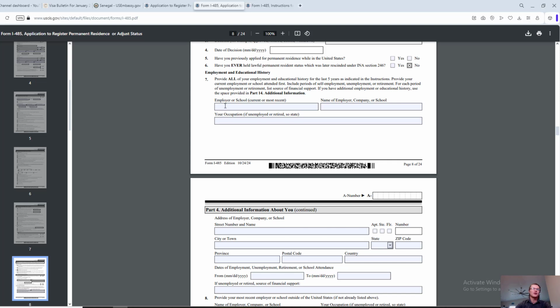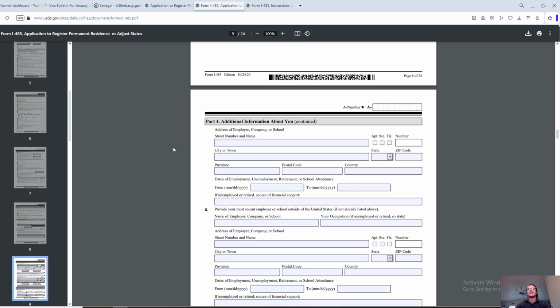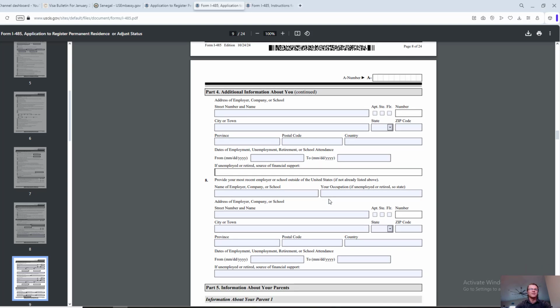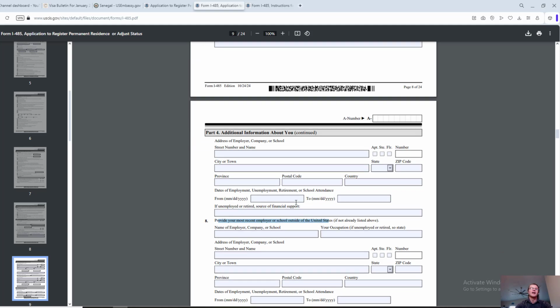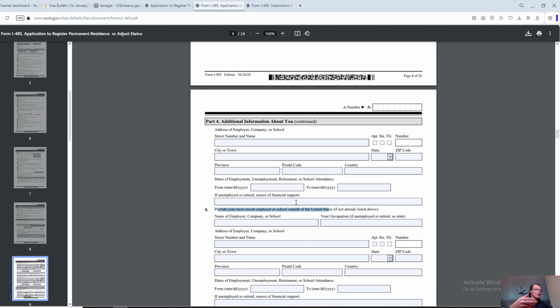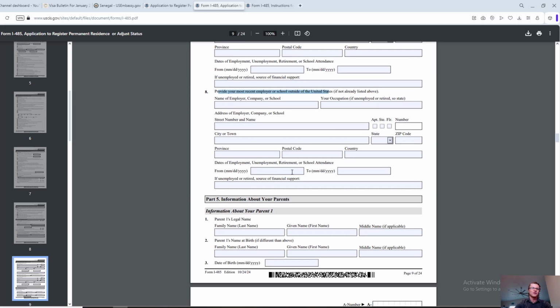Again, pretty self-explanatory here. Your employer or school, name of employer or school, current or recent. Your occupation, if employed or retired, makes sense. Address of employer or school, all right, makes sense. Dates of employment, unemployment, retirement, or school attendance. If unemployed or retired, source of financial income. Provide your most recent, so there are 2 spaces for it. There's one for school, one for work. But again, if you need more spaces, I'll show you how to fill it out in part 14.